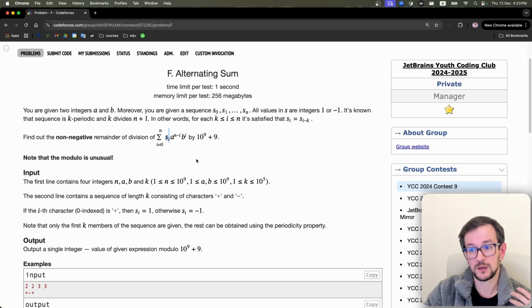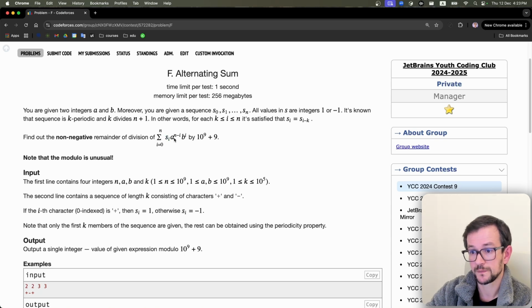How do you do it? Let's look at the sum. What do we have? We have element S_i multiplied by A in some power and by B in some power. And these powers are monotonic. B is in power i, just increasing by 1 every time. A is in power n minus i, so A is decreasing.